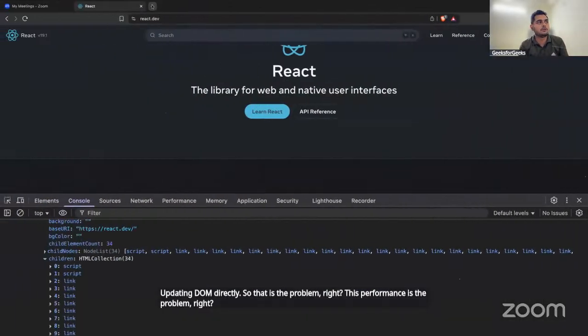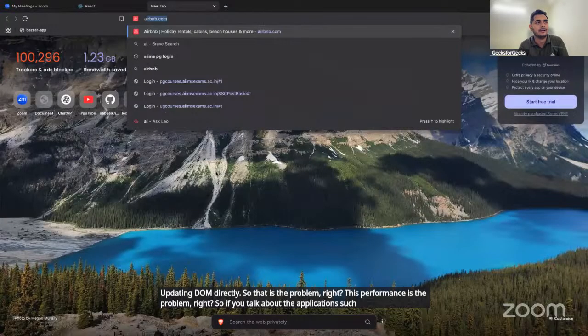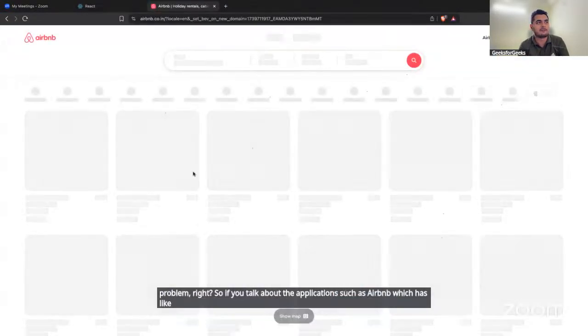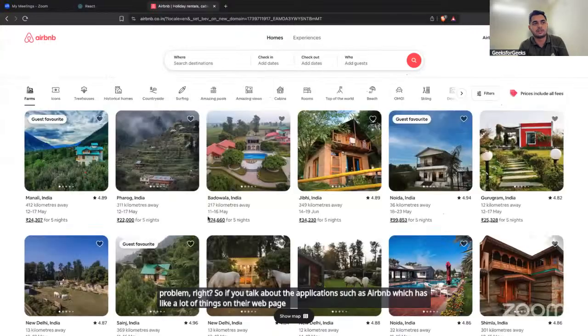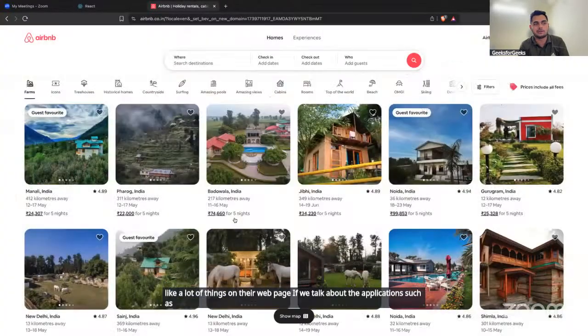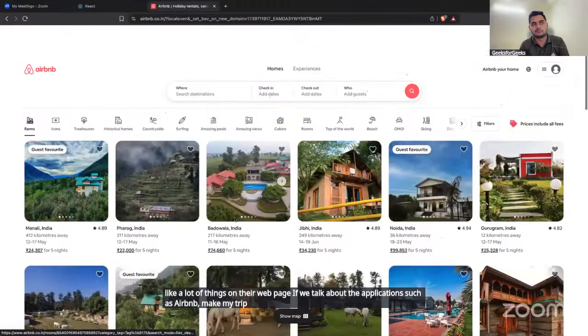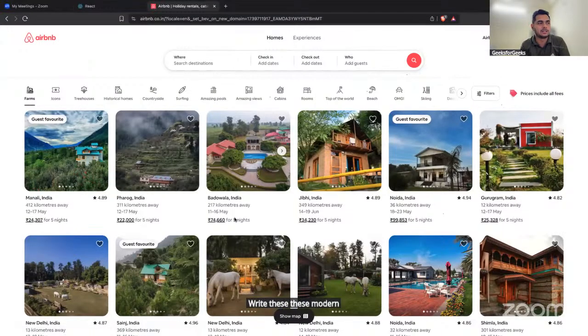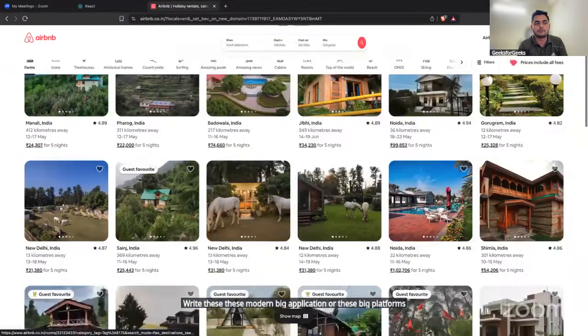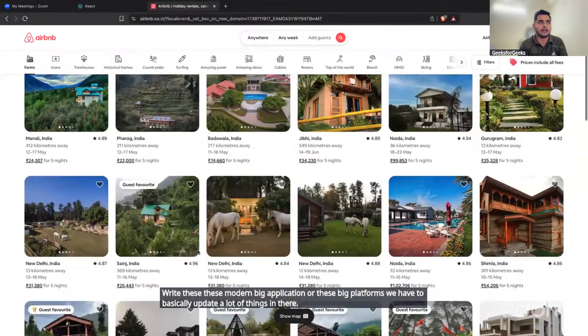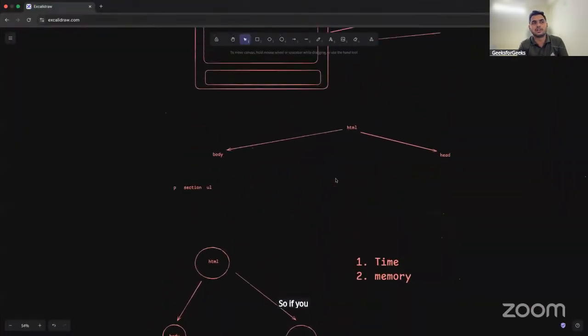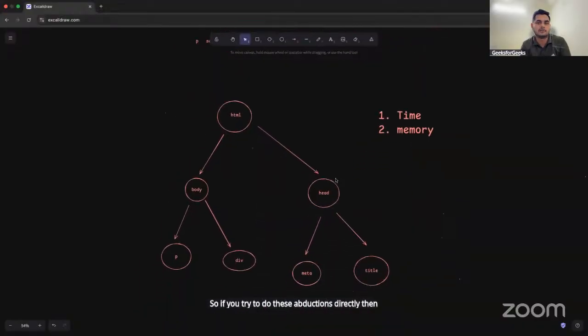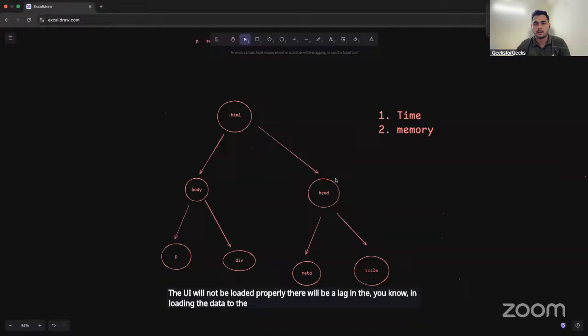If we talk about applications such as Airbnb, Make My Trip, these modern big platforms, we have to update a lot of things in there. So if you try to do these updates directly, that will hamper the performance of the application. The UI will not be loaded properly. There will be a lag in loading the data to the application, to the browser, and all of that.